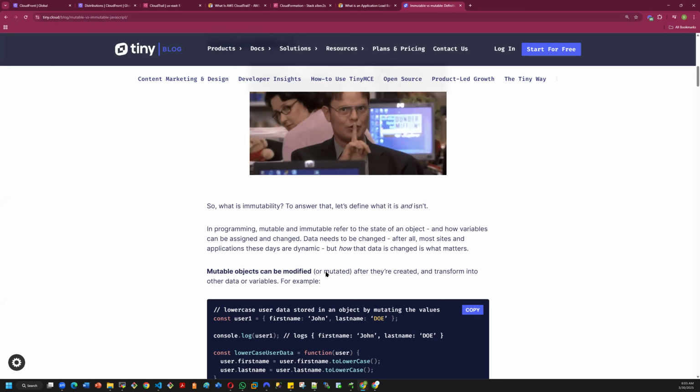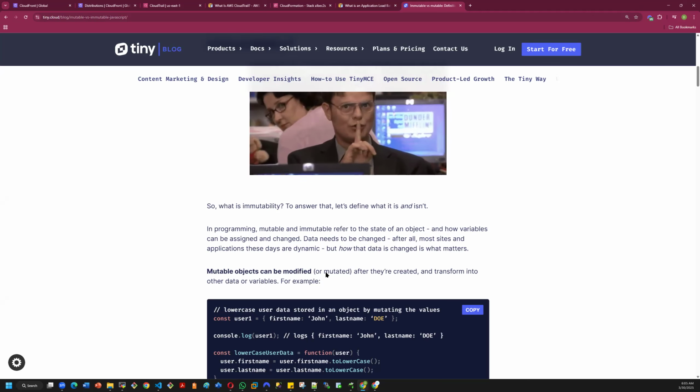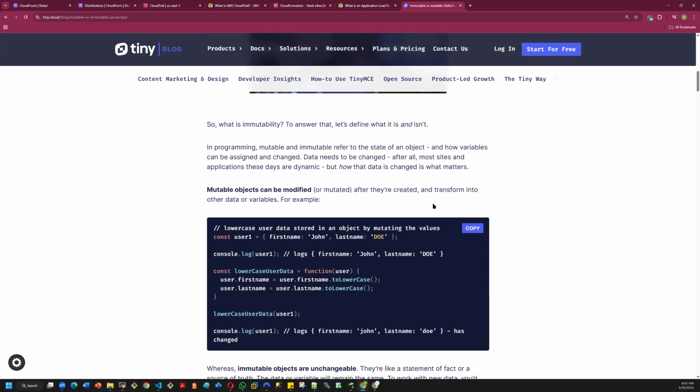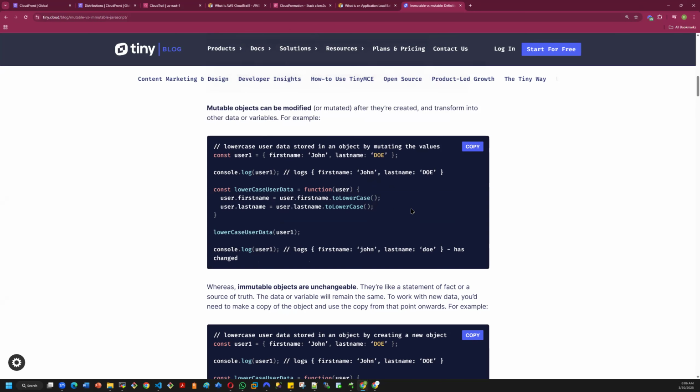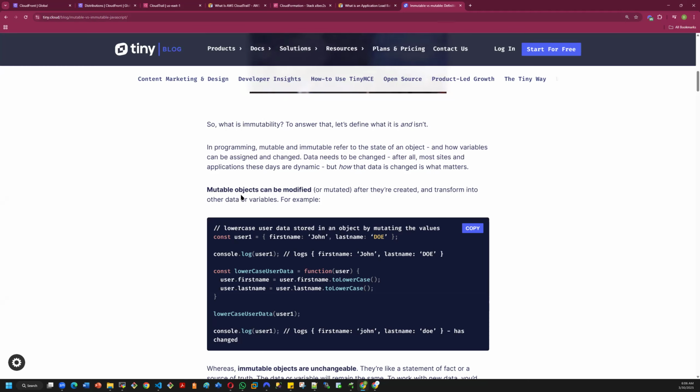There are also applications that are mutable, which means you can change their configurations, their provisioning, whatever, you can change stuff once you have created them. When they are created, you can make changes to them and transform them into other data or variables. For example, they give you an example here. And immutable means you cannot change once the data is created, once the service is created, once the resource is provisioned. The only way you can change is to tear it down and rebuild it again with the new version.